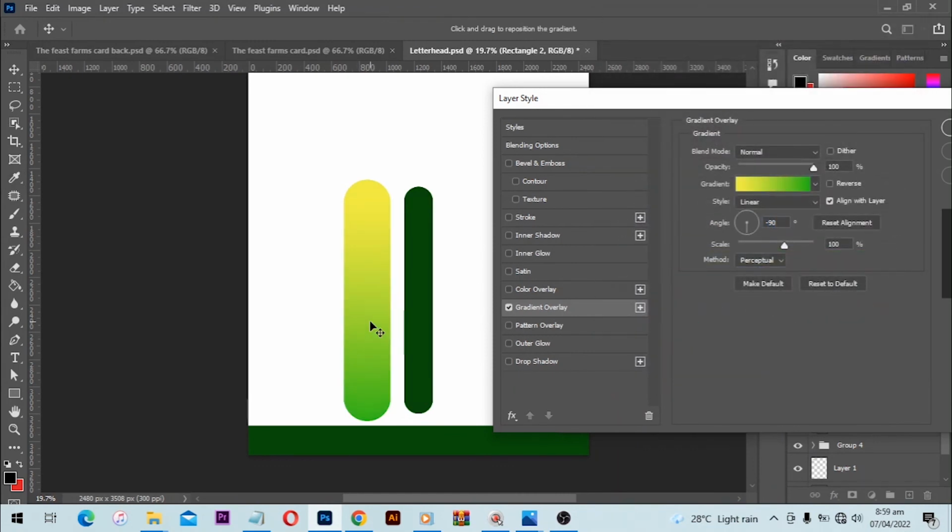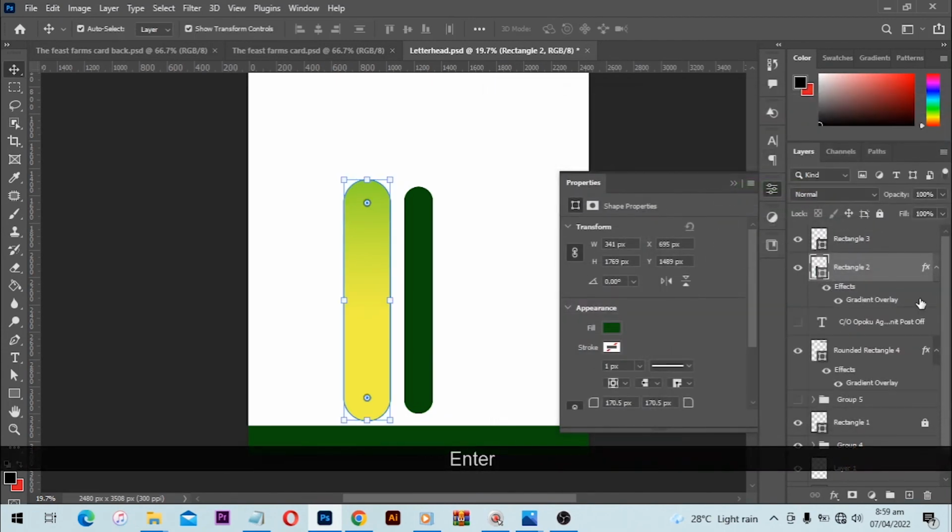Then let's drag this one in. So simple, let me click on the reverse and let me drag this one a little bit on top. So something like this is okay. Click on enter to accept changes.